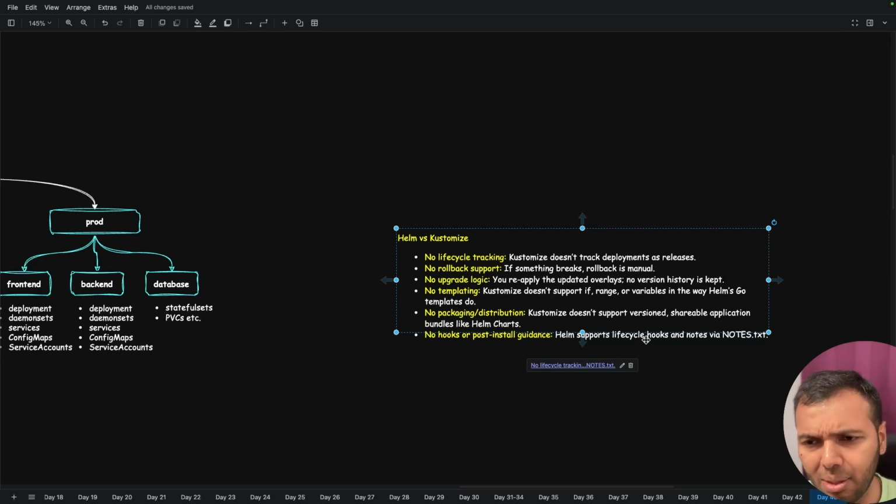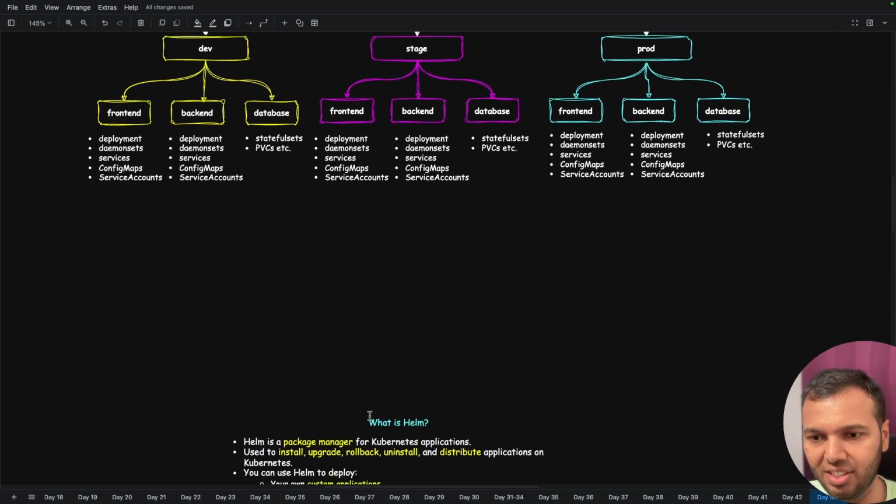And there are many more features that are exclusive to Helm. Helm supports conditionals. It has named templates and so many other features, and some of those features we will discuss as we progress with this lecture. So now let's move to the next section.